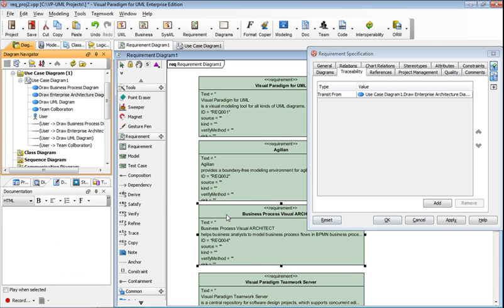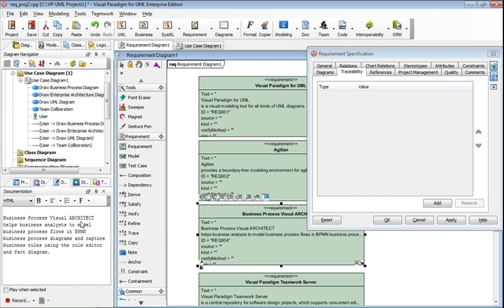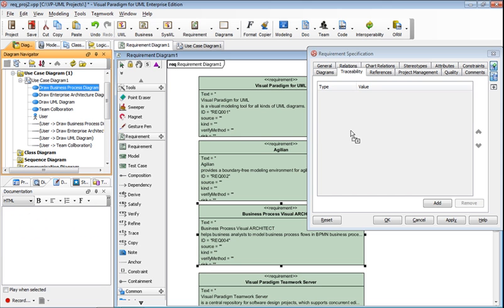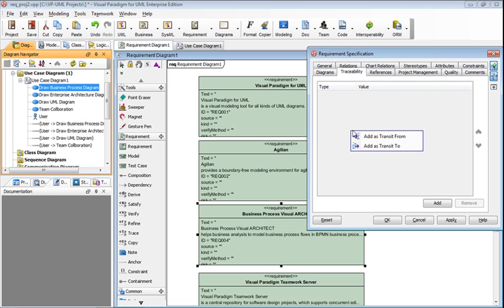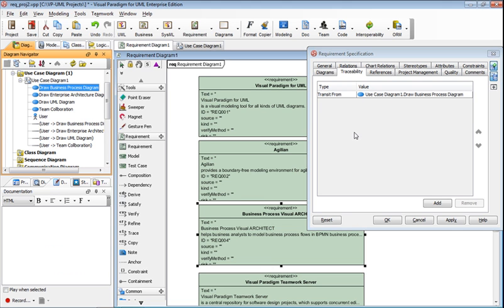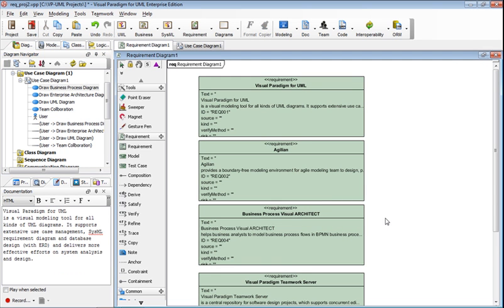Okay, go to the next, the business process visual architect, and I review the documentation, and I think the draw business process diagram is the correct one. Then I can click draw business process diagram and drag it to the table, and also click add transit from. Okay, now assume I finished my work. I can click OK. Then you can verify whether I did it right.